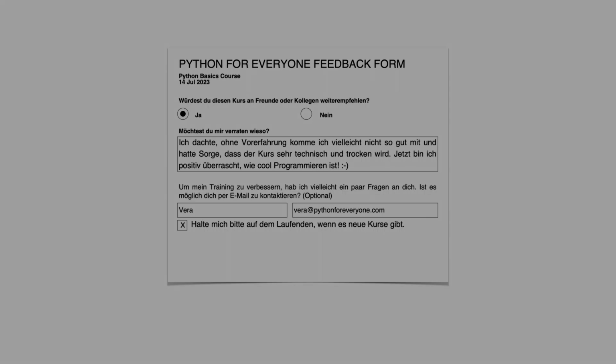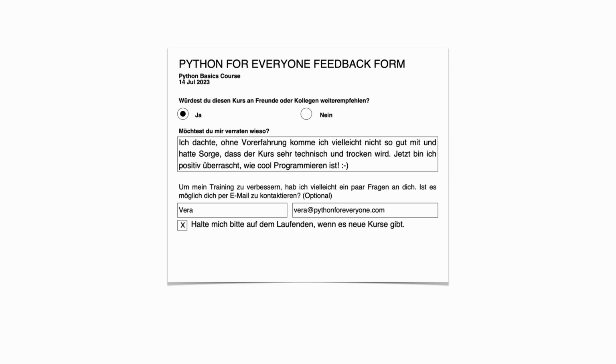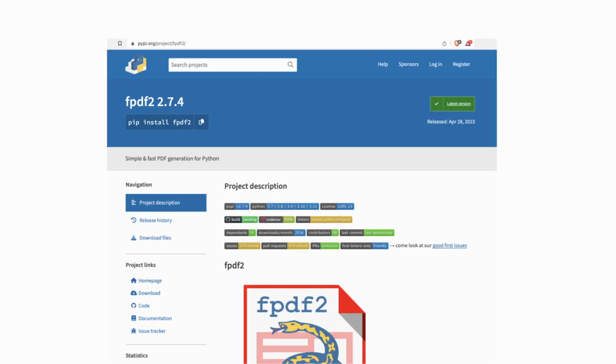For this tutorial, I'm going to simplify the feedback form a bit. This is the form I'm going to create. As you can see, it will demonstrate some features like multiline, multiple elements on a single line, graphical elements, and typography. For this, I will use a library called fpdf. I'll put a link to it in the description.